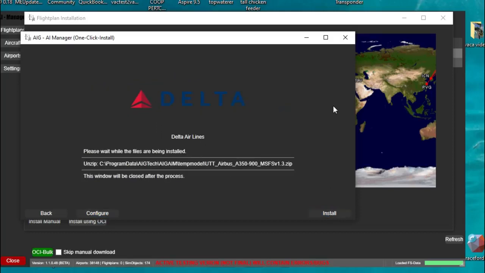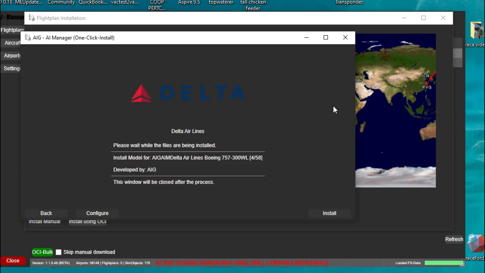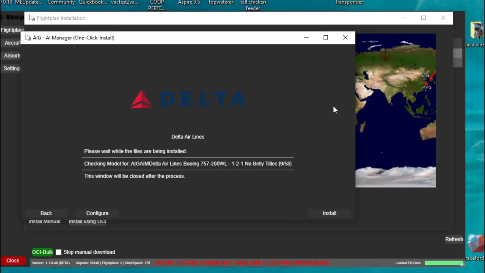Now some magic is going to happen, and it's going to go through and download all the different various liveries and aircraft from the various developers that created them. So now we're going to allow this to go through the process of the download, and as soon as we get to the next step, I'll bring you guys back again.